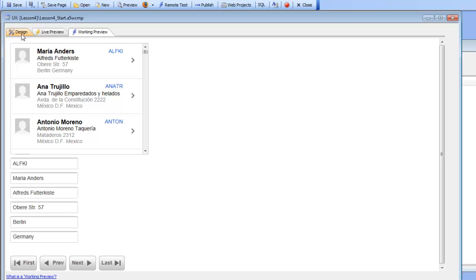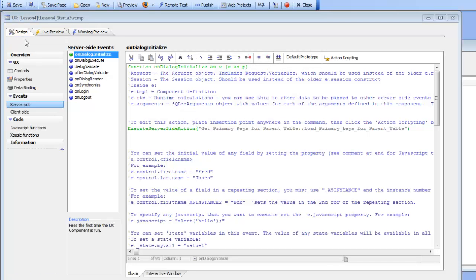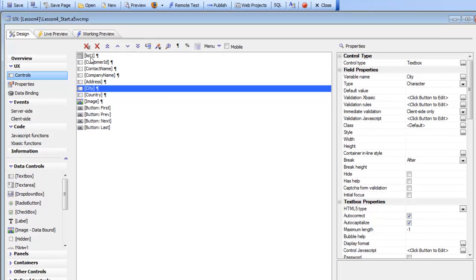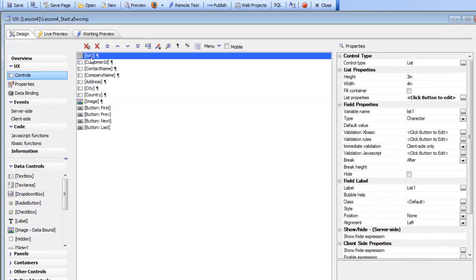So let's go back now to design mode and then click on the controls item in the toolbox on the left to open up the builder showing us all the controls in the component. And then make note here of the list control that was added in lesson 1. You can see here that the ID for this list control here is list 1. That's the so-called variable name, and that's going to be important. We're going to use that when we make this list control the record navigator.